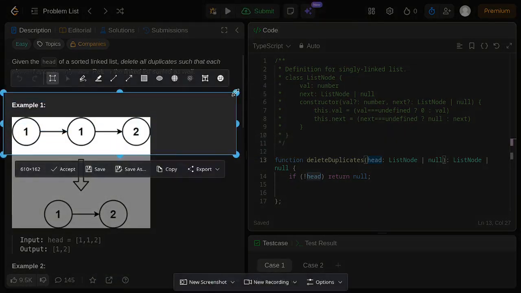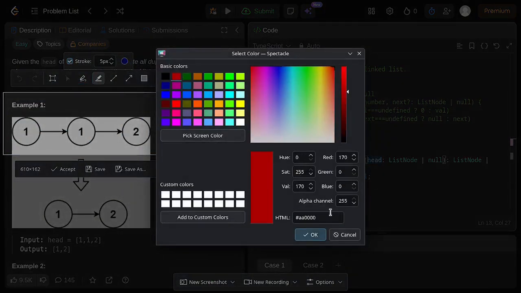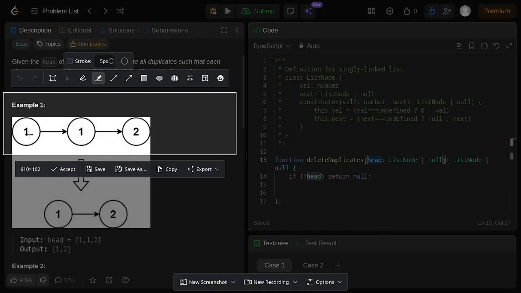Let me visualize this for a moment. I'm using the red color, and we have the one right here. We can add a check: if both nodes of the current iteration are not null, so they contain a node, then check if the current value is equal to the value of next, using next dot val.